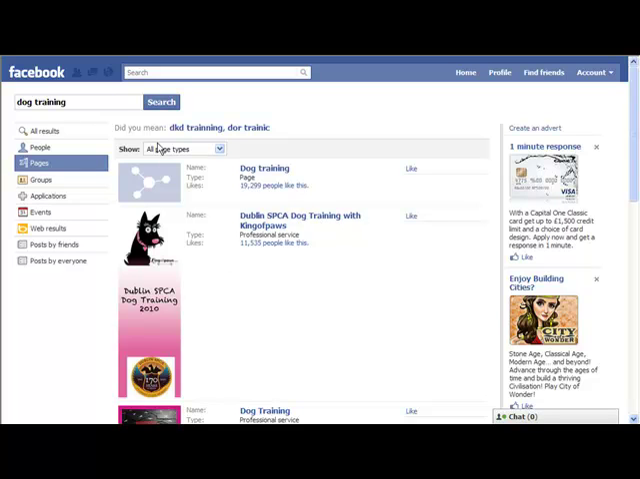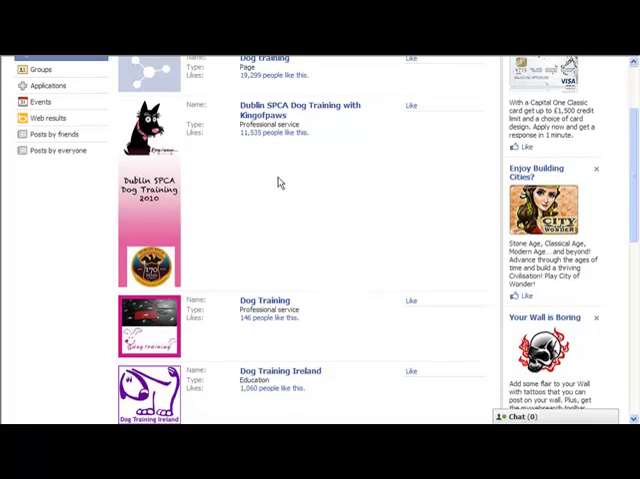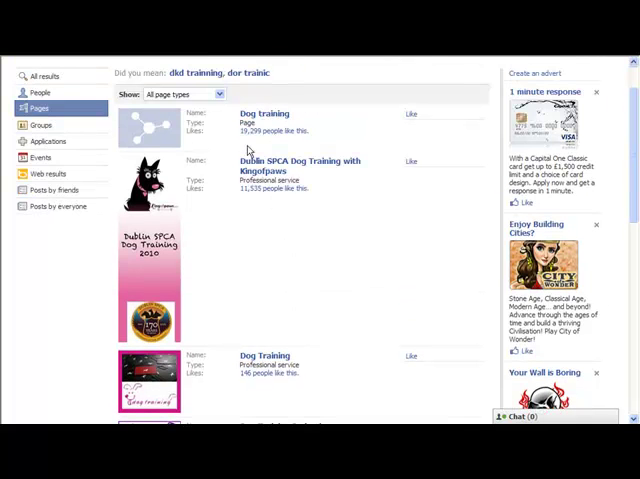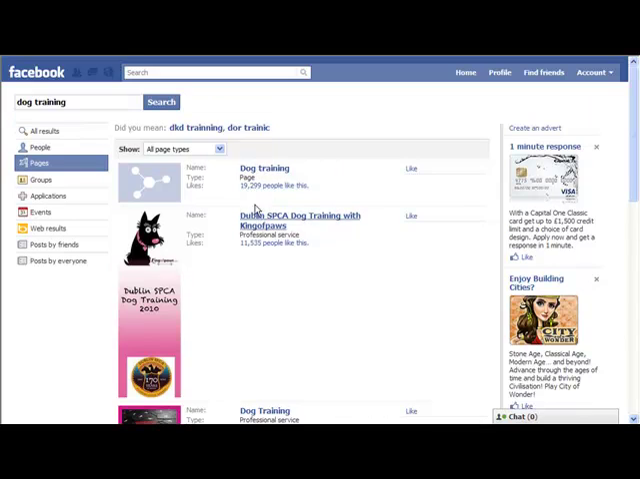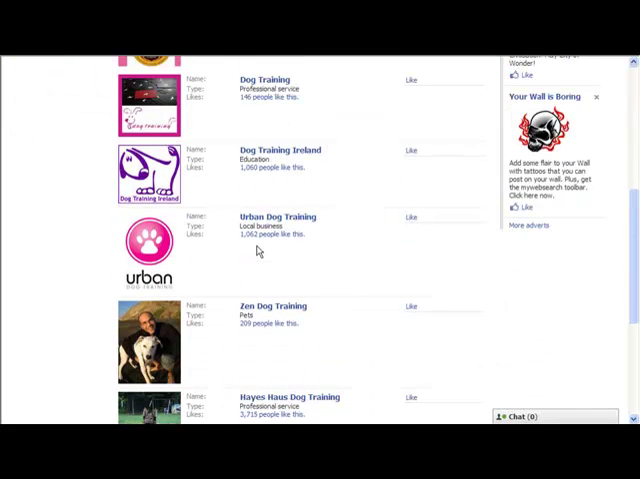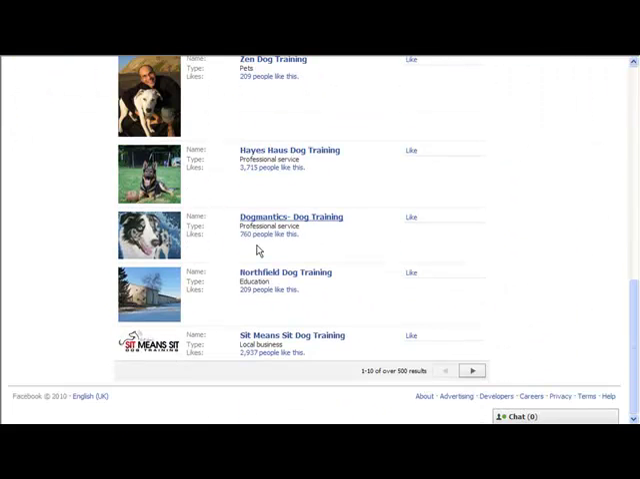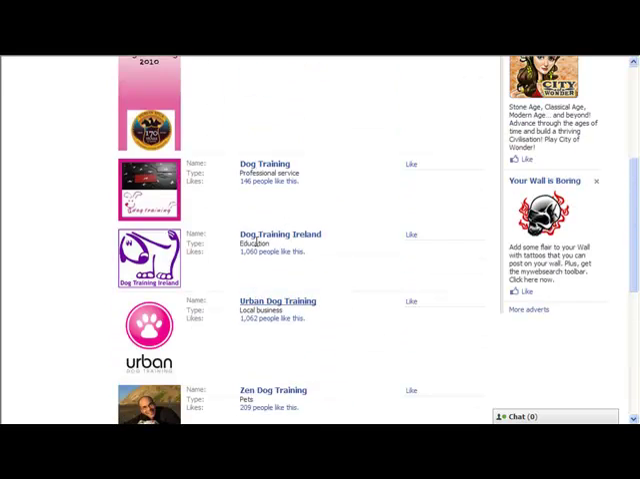Okay, here we can see we've just done a search for dog training, and we can see that there's a number of pages here. The useful thing is you can see how many people like them. What I would recommend if you're planning on creating a page, and we'll talk about that in a minute, is to have a look at how many people like the pages. Find pages which lots of people like, and those are the ones that you particularly want to target. Have a look and see what they're like, and you can see there's plenty of different pages down here, all different areas and so on.